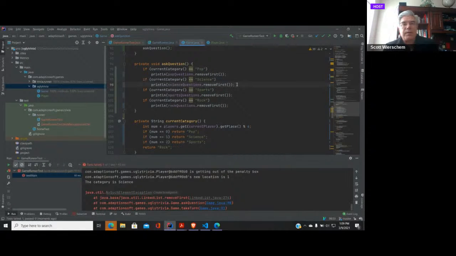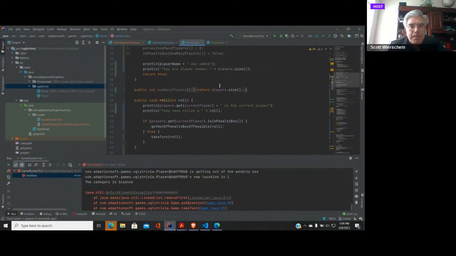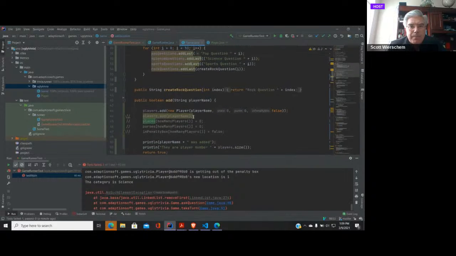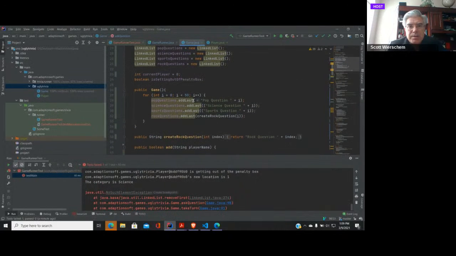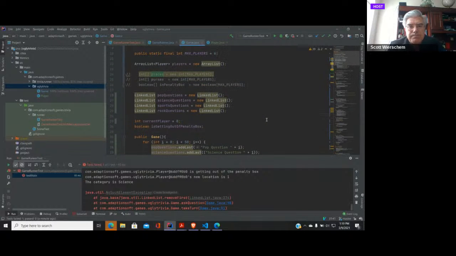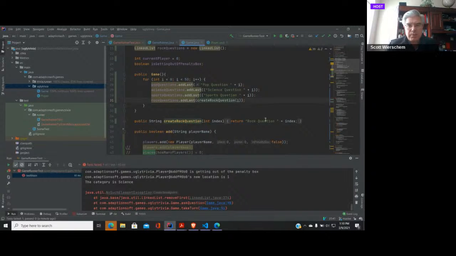Remove first. Science questions that remove first. I didn't mess with any of the questions, I thought. I must have. Players, places, purses. Here's our questions. And last, create rock question. Did I get rid of this? Create rock question. Rock question plus index. Well, that's kind of dumb.